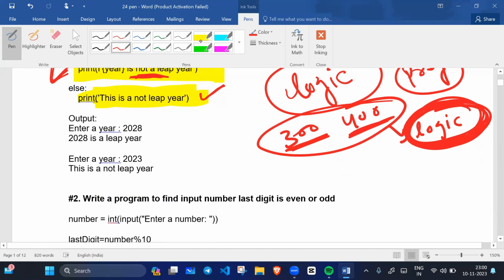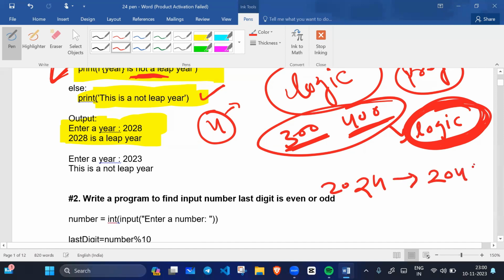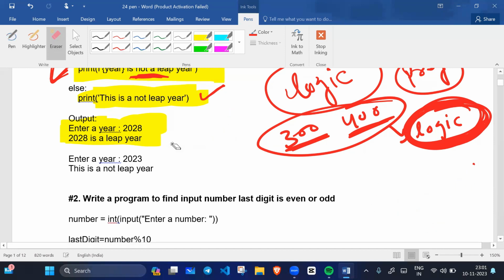Here is the output. For example, enter a year, say 2028. This is a leap year. A leap year comes after every 4 years. For example, the upcoming leap year is 2024, and then we have 2028. The difference is 4 years. After 4 years, we have a leap year. Now enter a year, for example 2023. This is not a leap year.